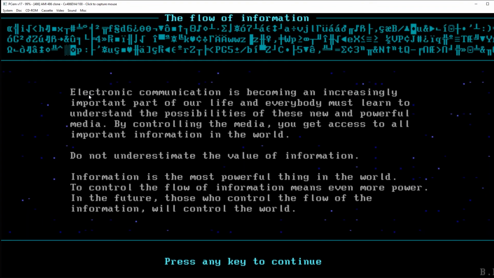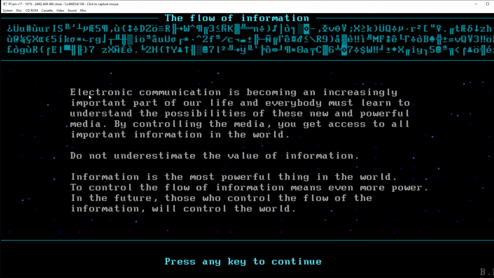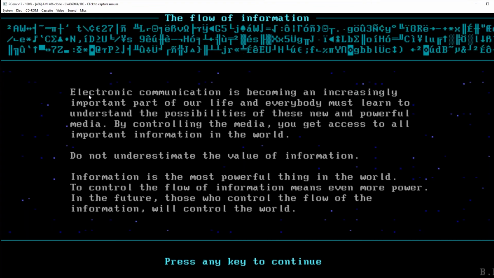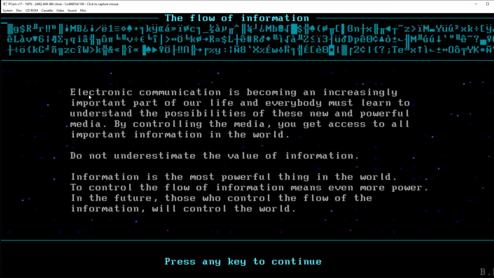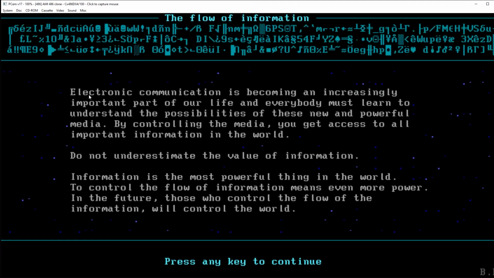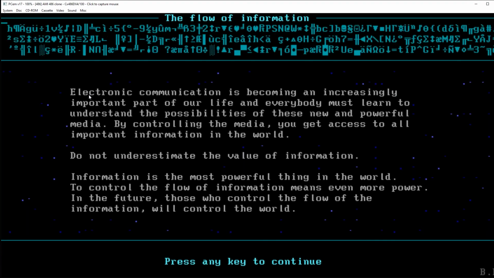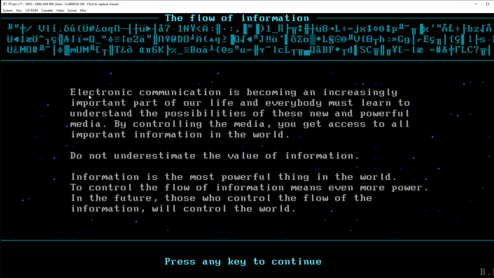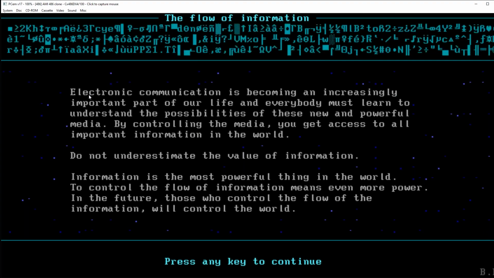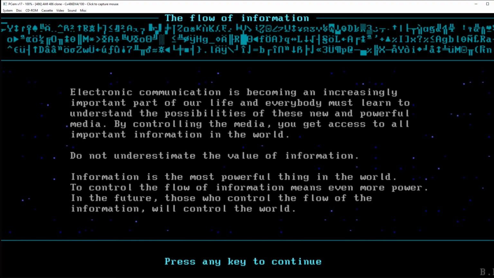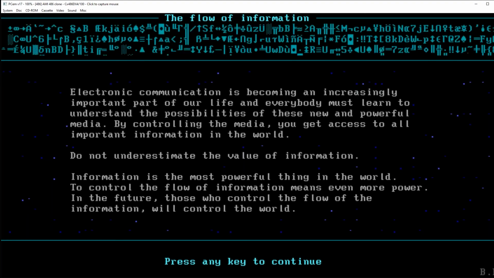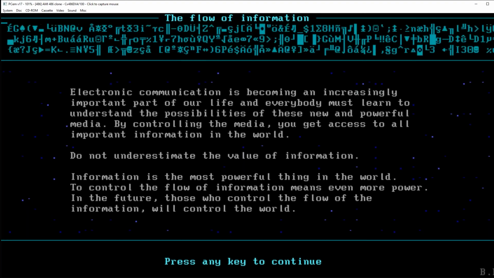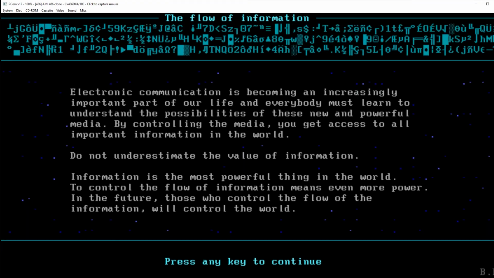So I love this, because you have to think that this software came out in the early 1990s, and take a moment to read it. But I really want that second paragraph to come home, because think about this. 30 years ago, information is the most powerful thing in the world. To control the flow of information means even more power. In the future, those who control the flow of information will control the world.